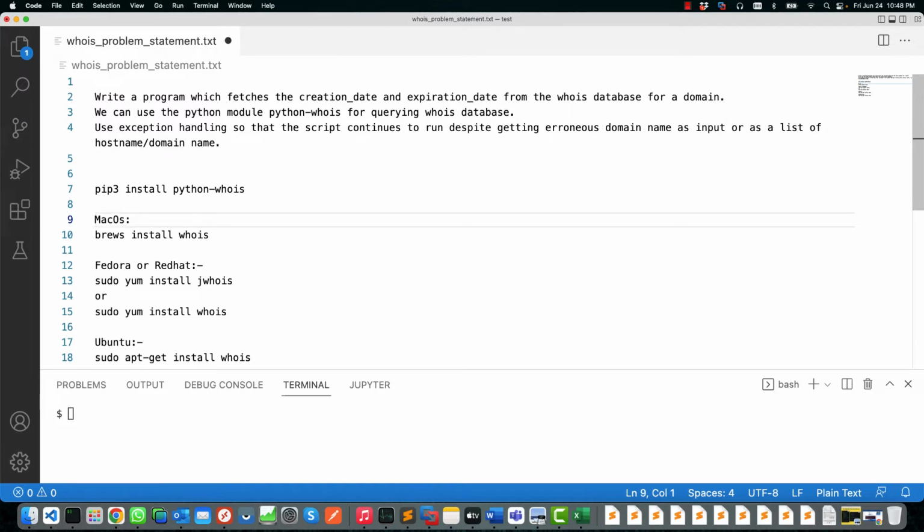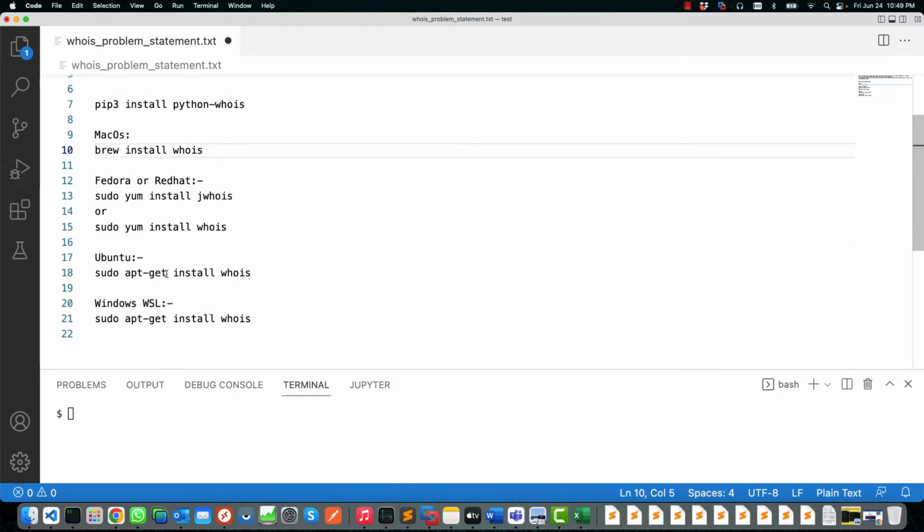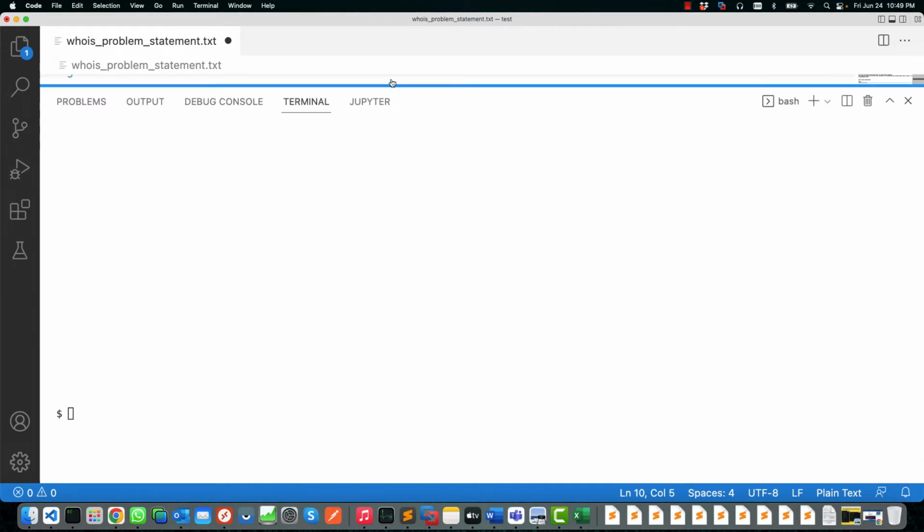And also for the command line utility, if you want to check on the Mac, you can do brew install whois. For Fedora you can do sudo yum install jwhois, or just yum install whois. For Ubuntu you will say apt-get install whois. And if you have Windows with WSL, Windows Subsystem for Linux, you can use the same command as Ubuntu.